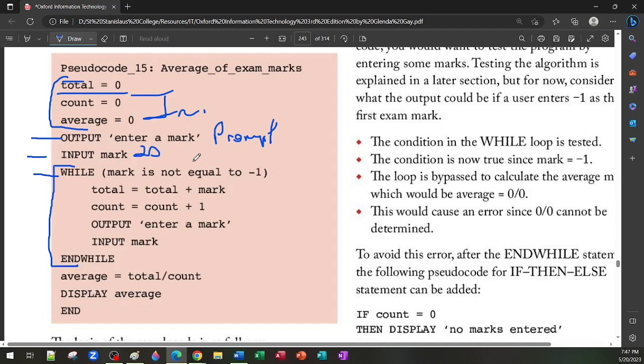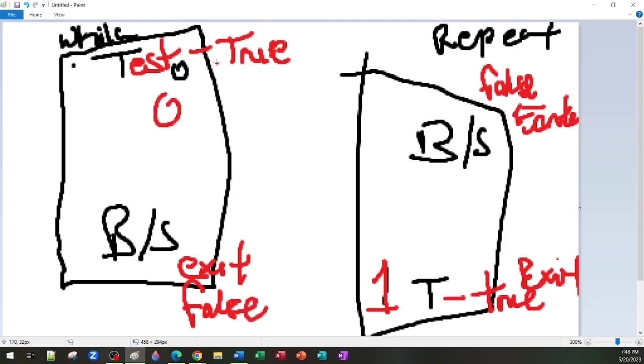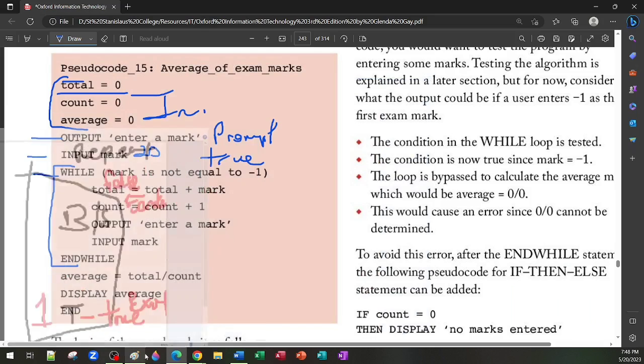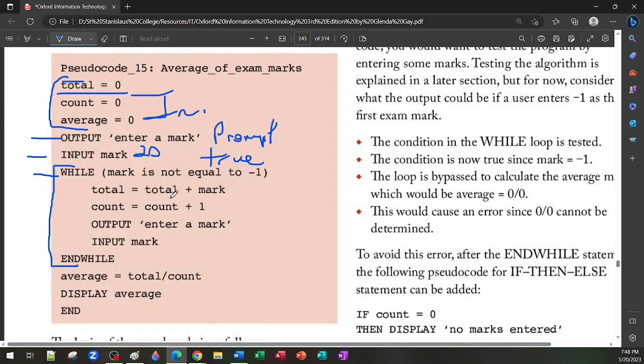What is that? True or false? Not equal to. That is true. So 20 is not equal to -1. So since it is true, we have to enter the loop. So we enter the loop and we have a variable of total on the right hand. That's going to be 0 because remember we initialized the top here with 0. Mark, we gave that a value of 20. So 0 plus 20 is going to be 20 now getting stored into total.